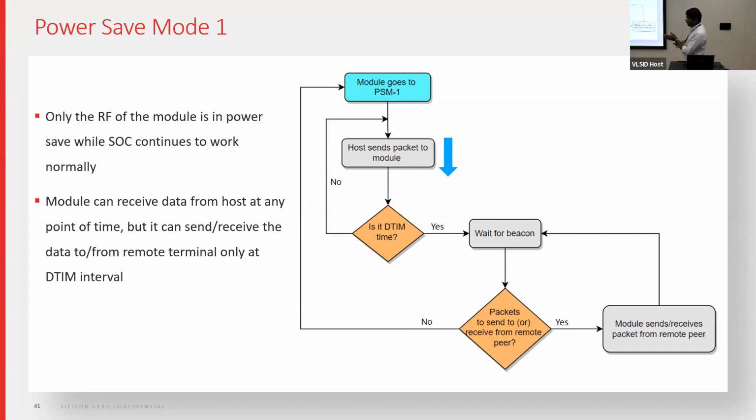So if it is a DTM beacon, immediately after the DTM beacon, data will be transmitted, right? So the station will wake up to the nearest beacon and receive the data. Here it will wait for the beacon, and once the host sends packets to the station, if there are packets from the host... if there are no packets, it will be again in the power save mode. But if there are some packets, it will receive or send data to the host, and this process will continue until the module doesn't have any packets.